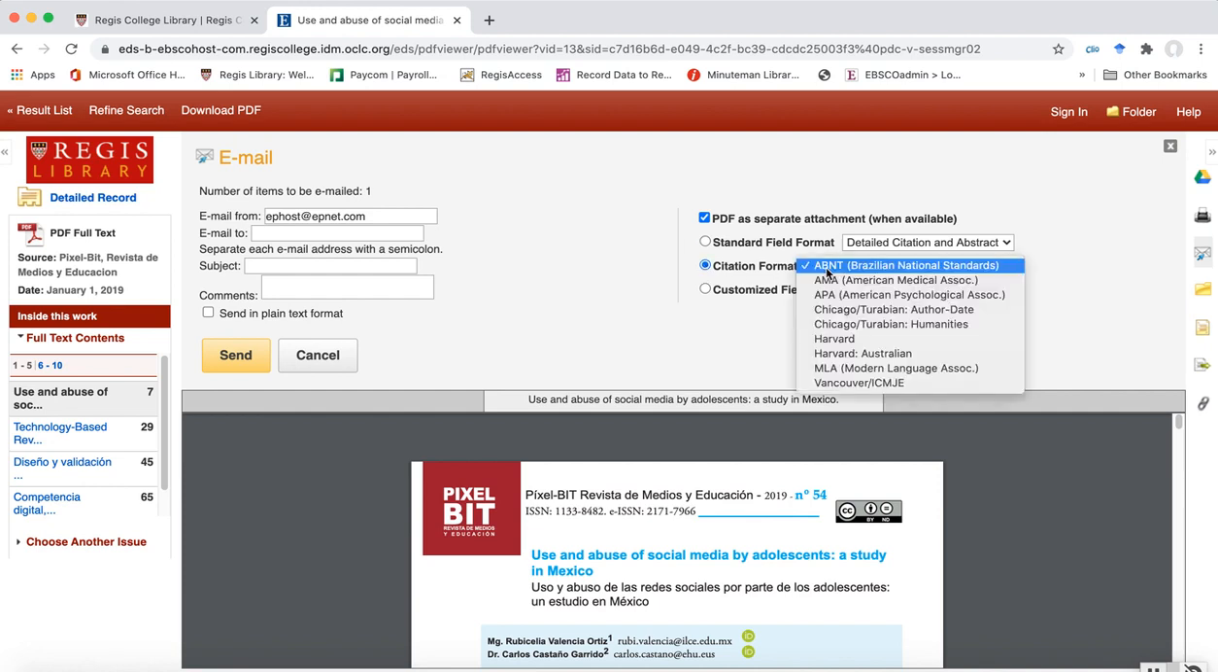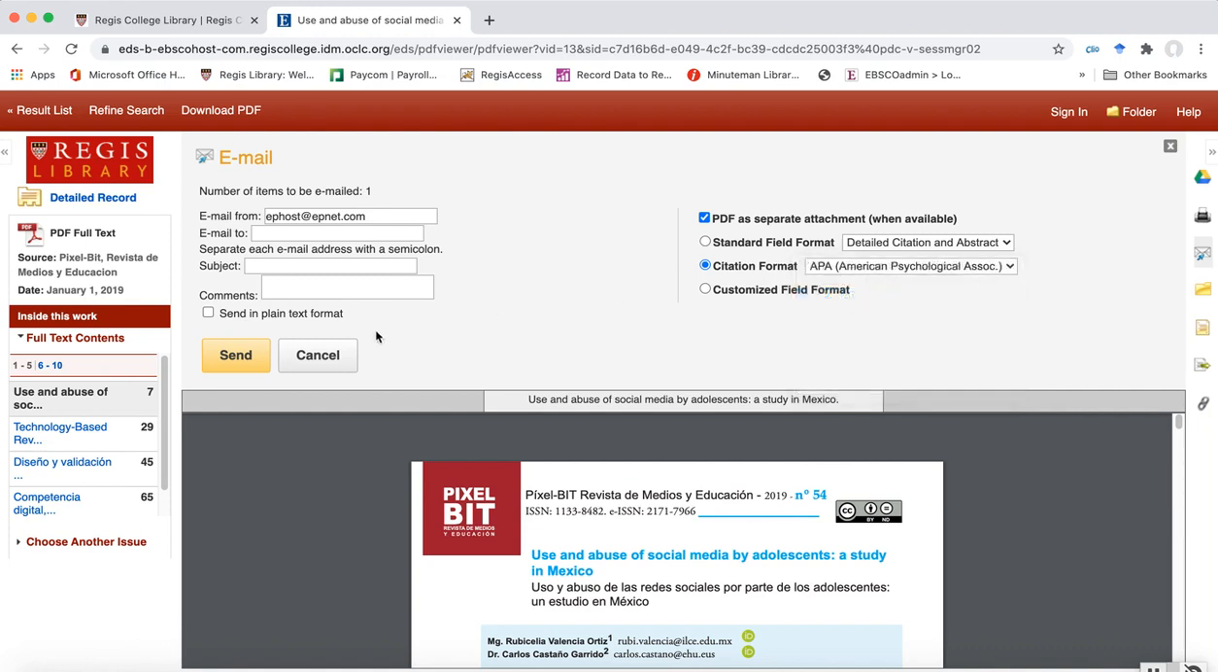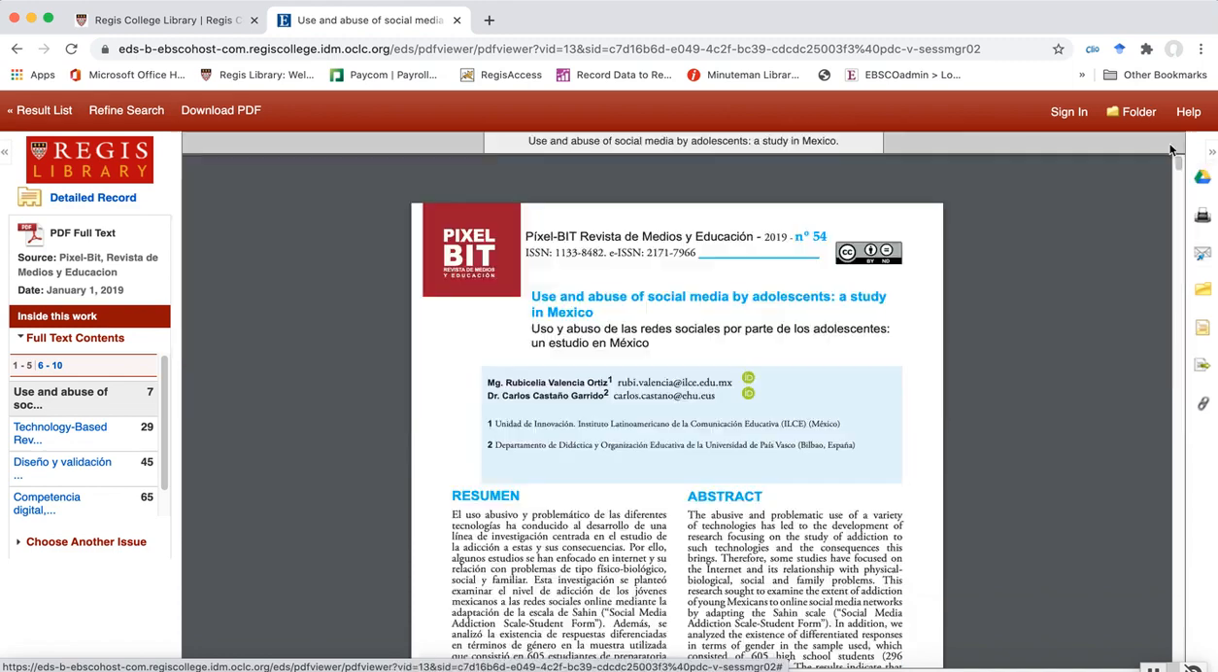So if you click on this, you can choose from your citation style of choice. It depends on the assignment. It depends on your field too. So you can choose APA and then send it to yourself, and it will send you the PDF attachment as well as the citation. However, you can also see the citation from here.